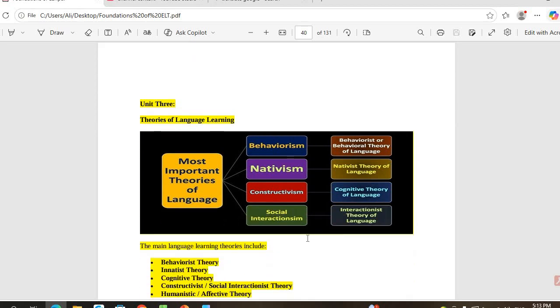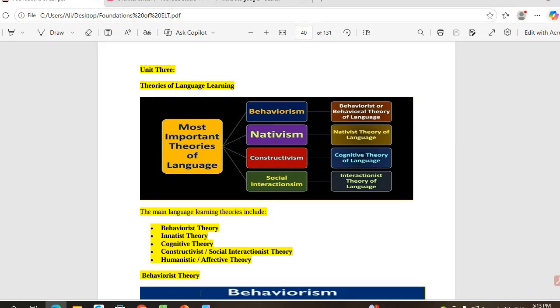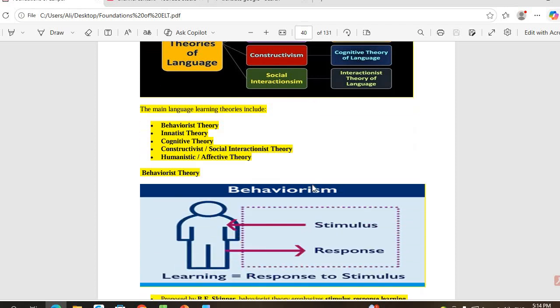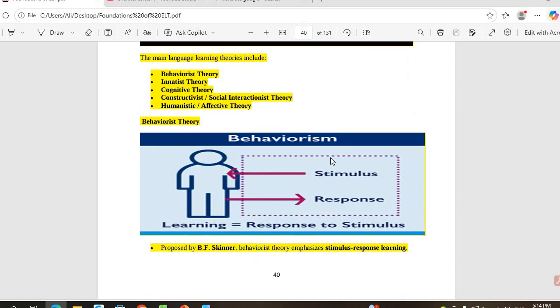Now we come to theories of language teaching. We came across behavior theory, innate theory, cognitive theory, constructivist, humanistic. So we add more. We come across behaviorism, nativism, constructivism, and cognitive theory of language. Now we add to them. This is behaviorism. It's a kind of revision.